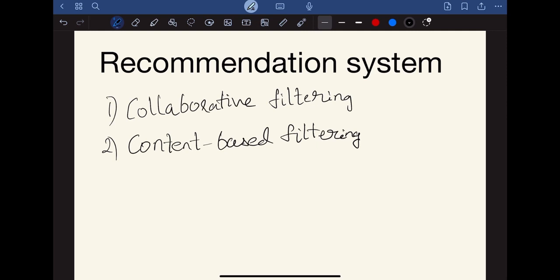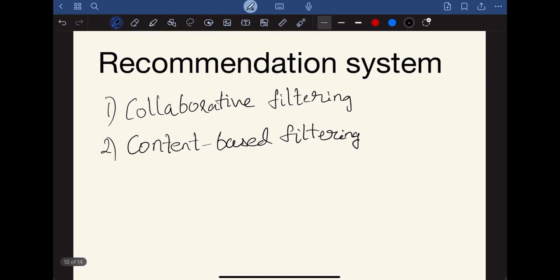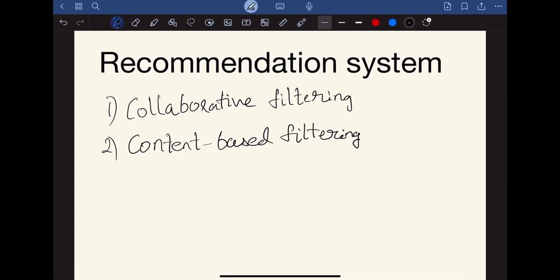There are many algorithms used in building recommendation systems, but today, let us focus on collaborative filtering. So, what is collaborative filtering? Let's take an example to understand that.